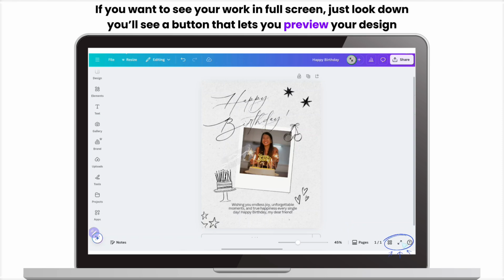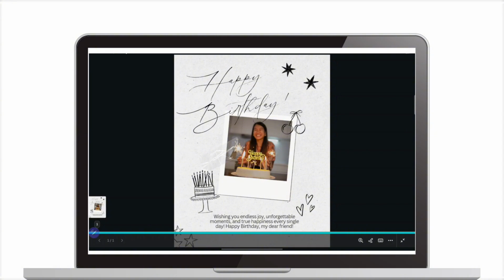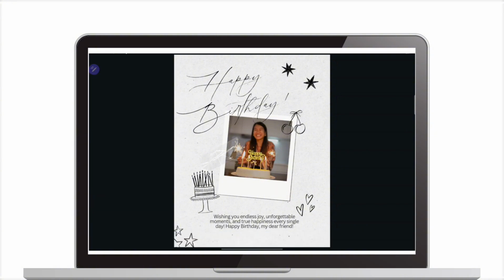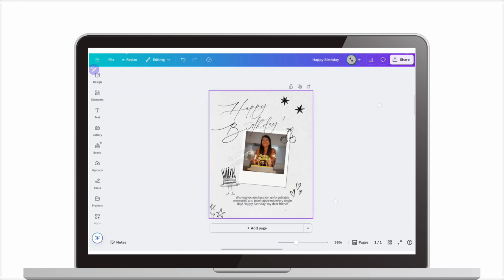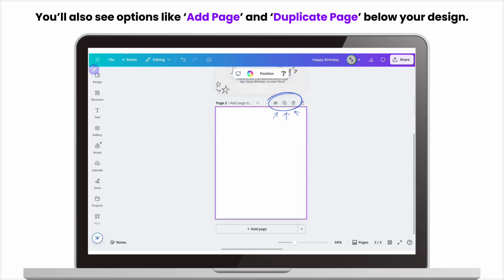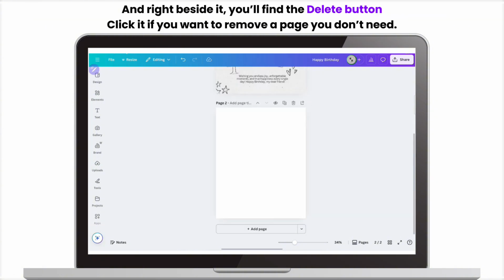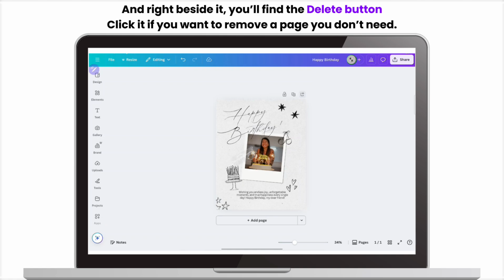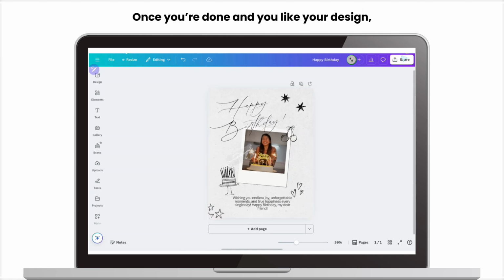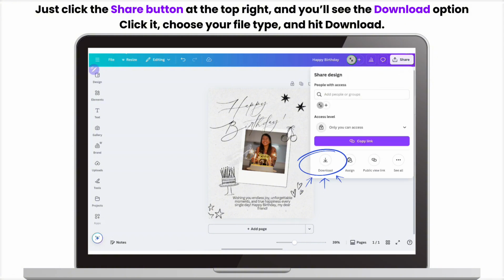If you want to see your work in full screen, just look down. You'll see a button that lets you preview your design. You'll also see options like Add Page and Duplicate Page below your design. And right beside it, you'll find the Delete button. Click it if you want to remove a page you don't need. Once you're done and you like your design, just click the Share button at the top right and you'll see the download option. Click it, choose your file type and hit download.